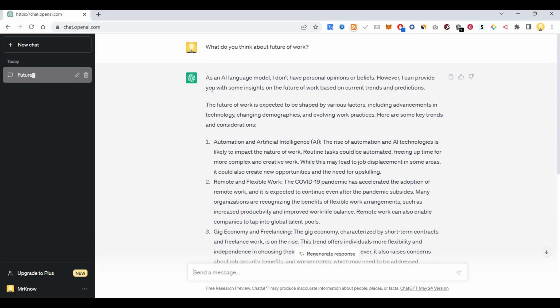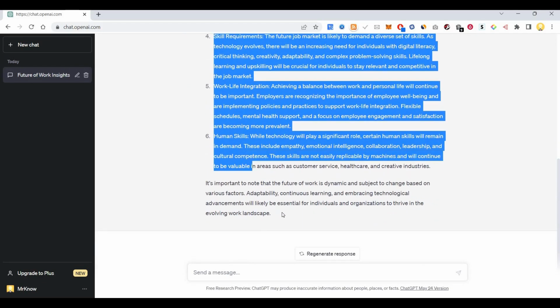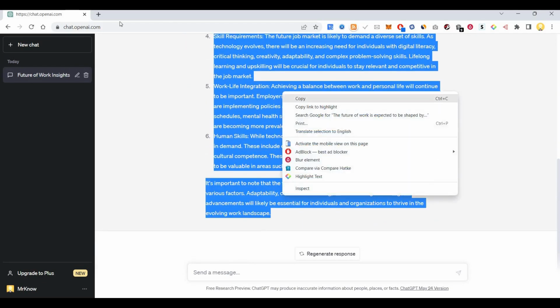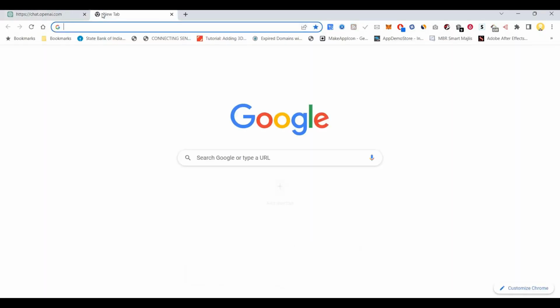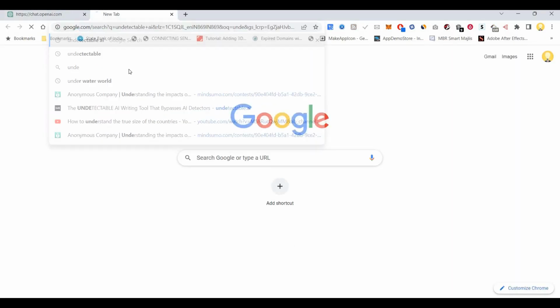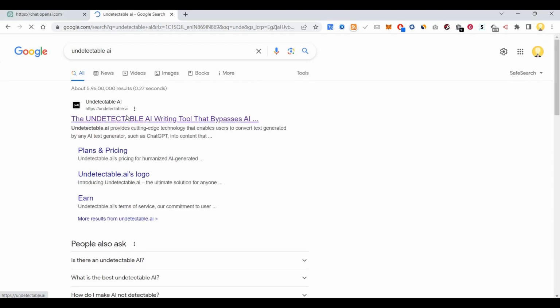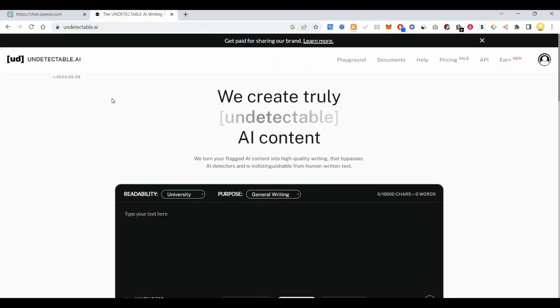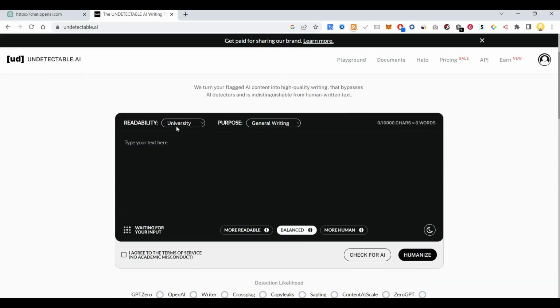So this is the answer that I got. So I don't have the personal opinions of it. The future of work is expected to change in this way. So I'll copy this and I'll go to undetectable AI. Now here this is an AI rewriting tool which will help you humanize the writing. So let me put it here.